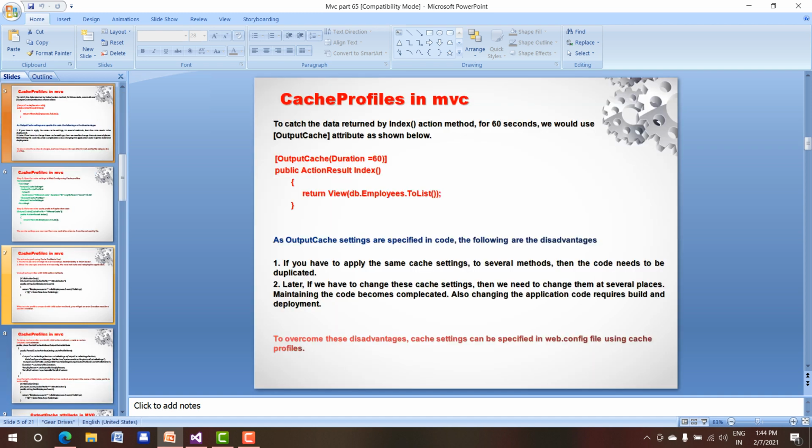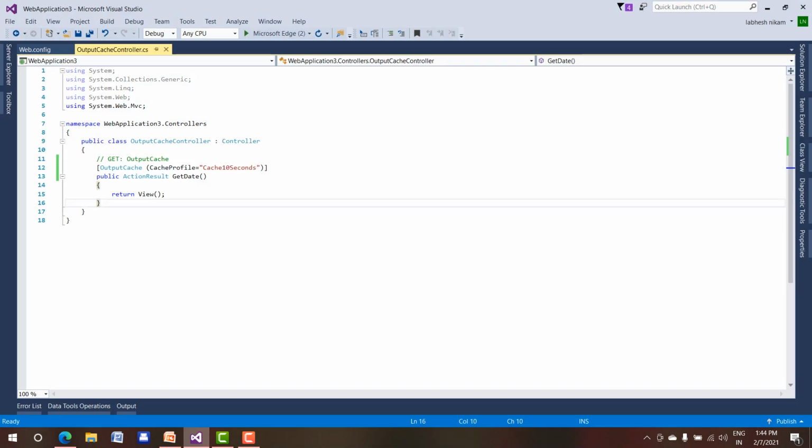With cache profiles in MVC, you can cache the data written by the index action method for 60 seconds, or whatever number of seconds you define. We will use the output cache attribute for that. This is a sample of how to set the output cache attribute using a duration in seconds. Let's flip to Visual Studio and create one controller for it.